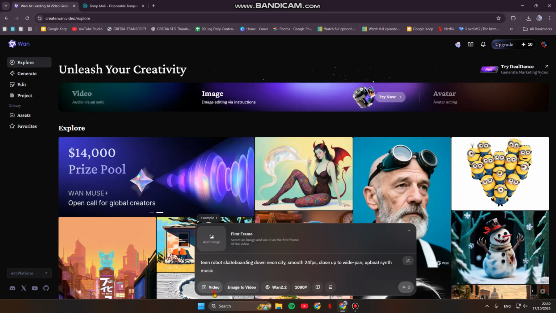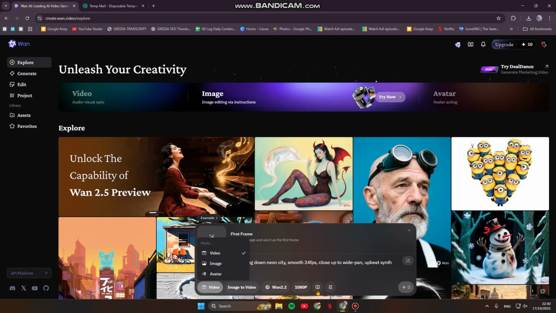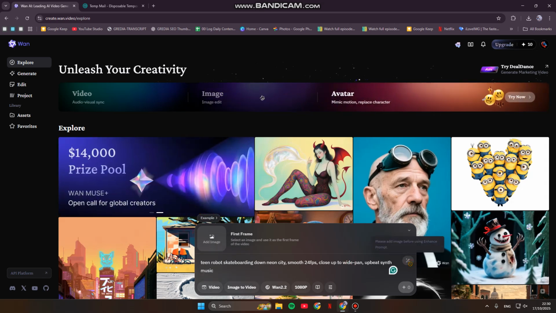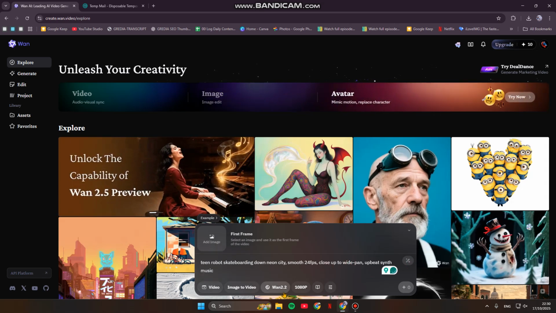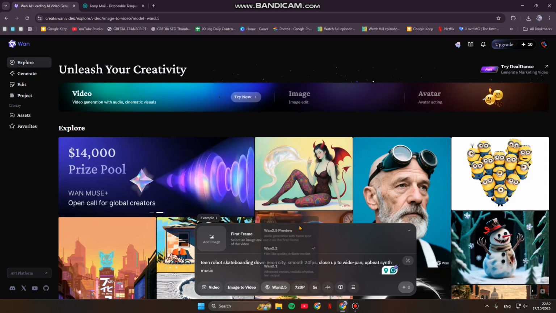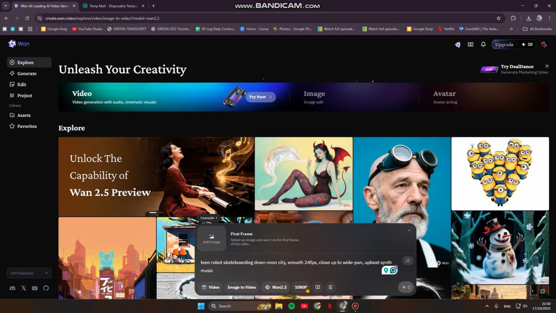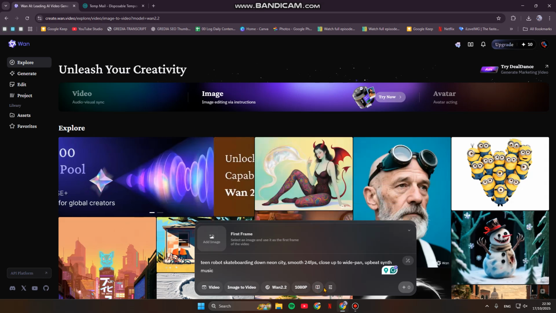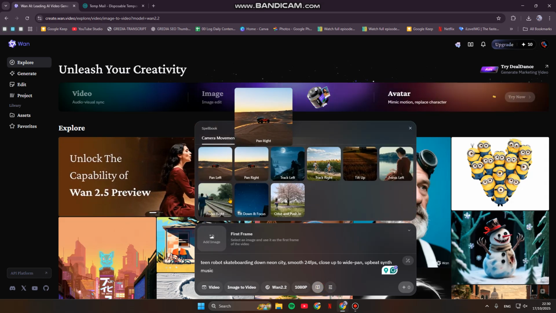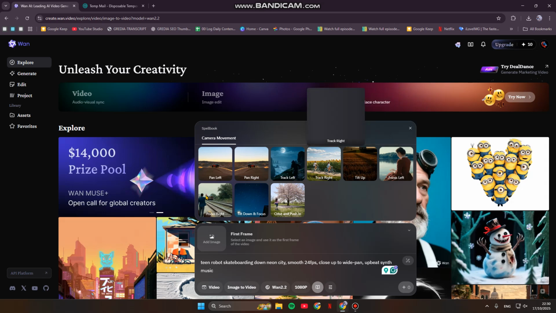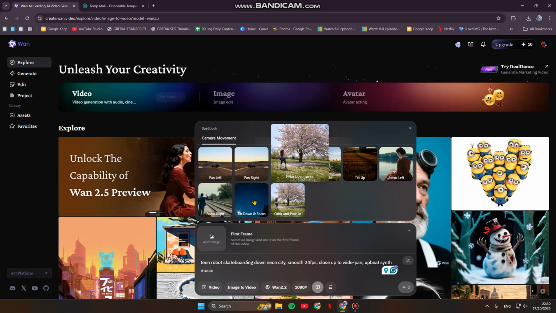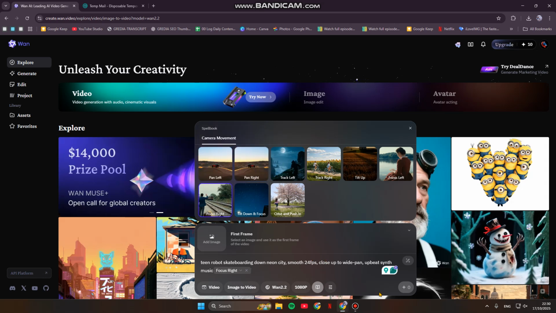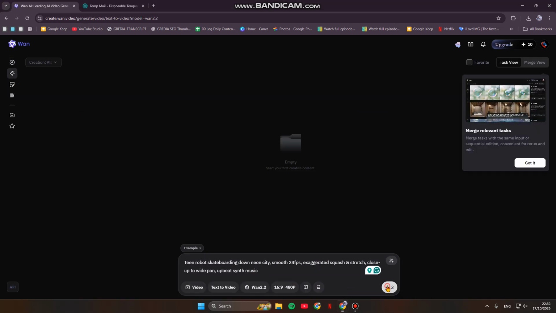Okay, you can choose whether you want to create a video, image, or avatar. I'm going to just go with video and choose the model in here, and adjust the duration, the resolution, and here is the camera movement. So just tap on generate in here and just wait for the result.